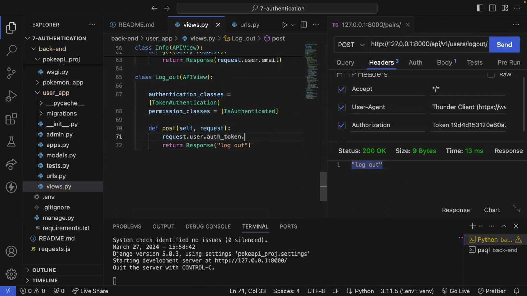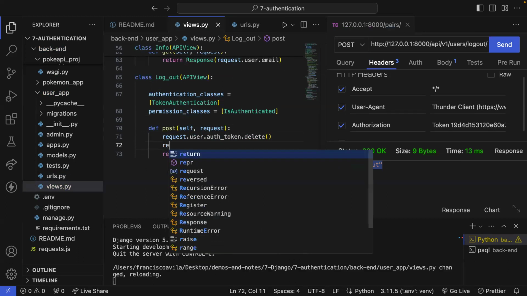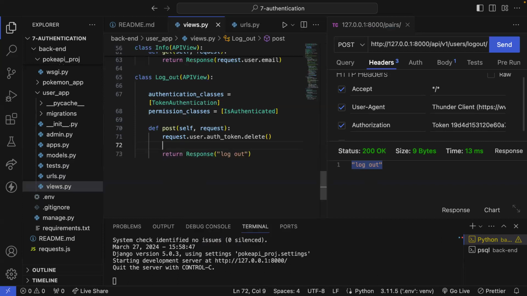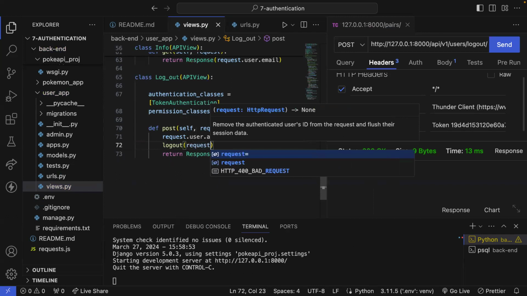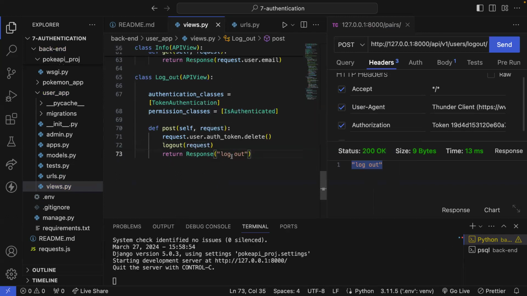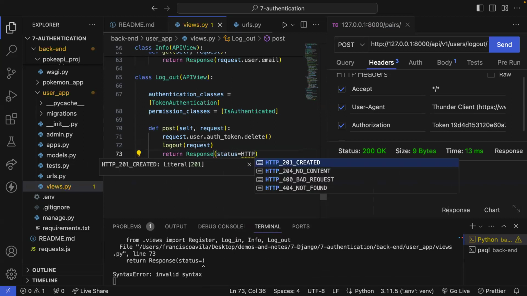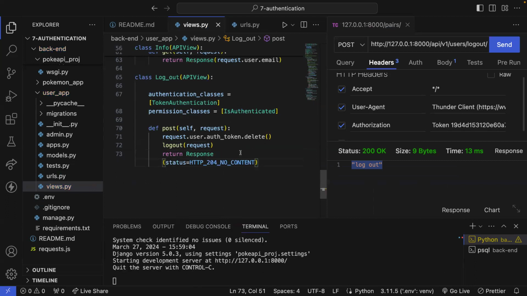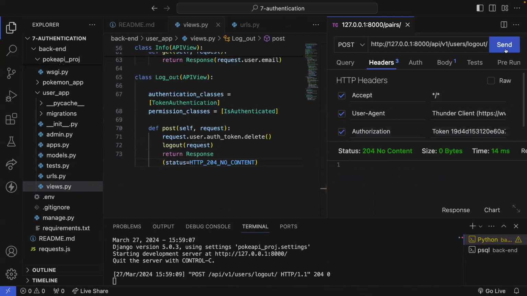So I'm going to go ahead and delete my token by doing the .delete method. And then I'm going to log out my user by using logout and passing in the request. Finally, for my response, I'm just going to do status HTTP 204. All right, so now I'm going to send my request. We can see that it was successful. I got this HTTP 204.